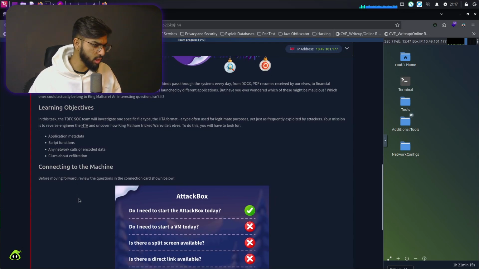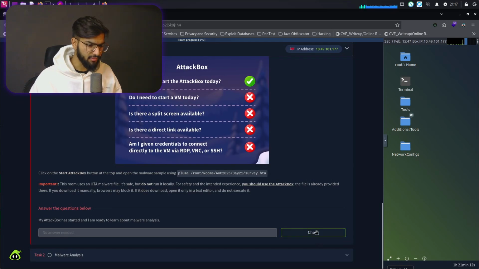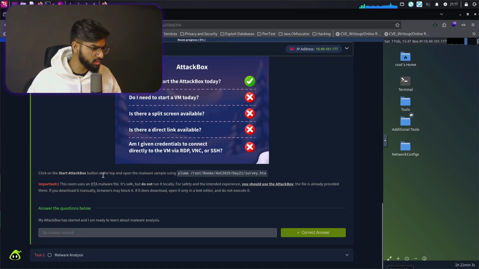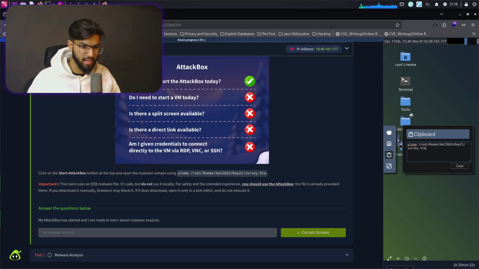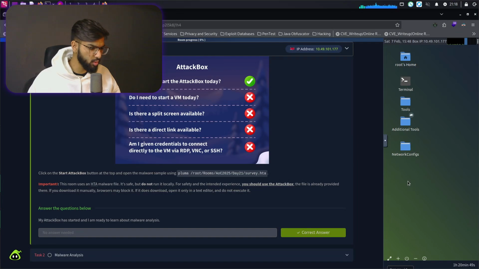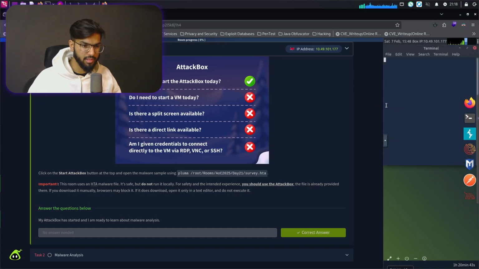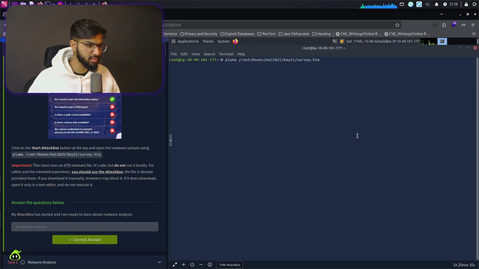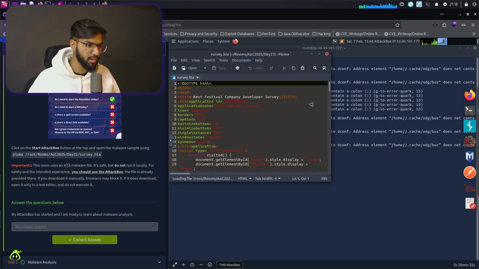Before moving forward, review the questions in the connections. Anyway, we have gone through this, so we just have to click on the attack box. Click on the start attack box button at the top and open the malware sample using the room's commands. Okay, let's copy that and paste it right there. I guess we'll have to open it using the terminal. Oh, it opened my terminal. Let's open the terminal here. First, let's make sure the window is sufficiently big. Yep. And here, let's paste the command, and that's opening this tool.